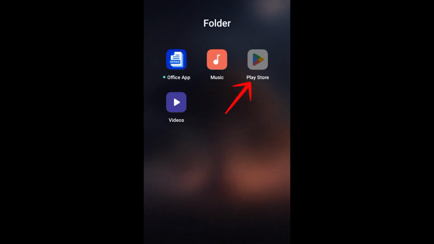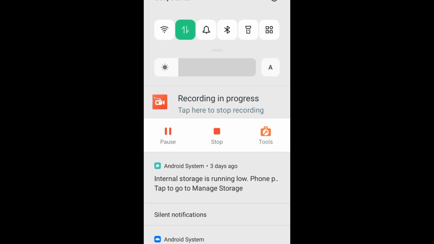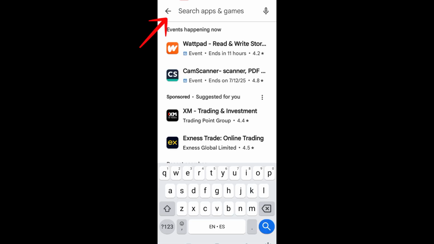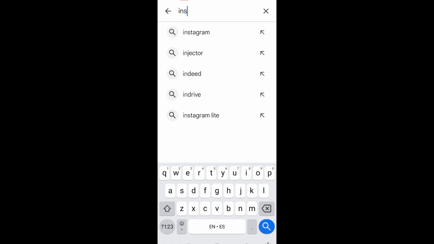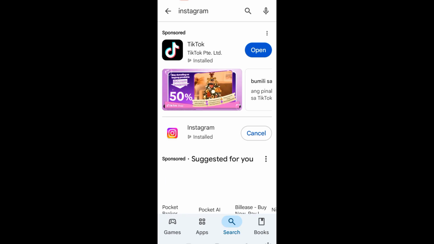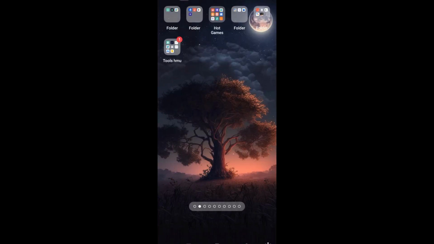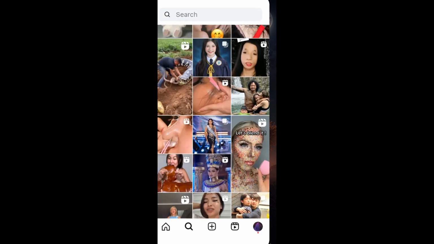So to do that, what you're going to do here is simply go to your Google Play Store or your App Store, and then make sure that this one is up to date. So type Instagram, and if you see an update button right here, tap on update to make sure that you are using the latest version, latest features, and to avoid lags and conflicts. Once updated, you can now open or launch your Instagram.